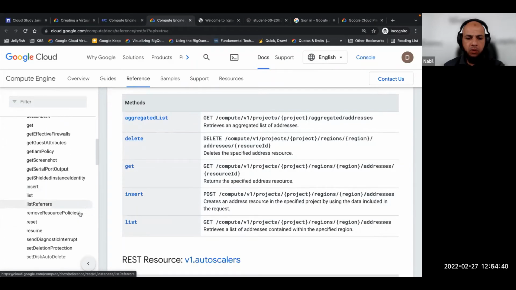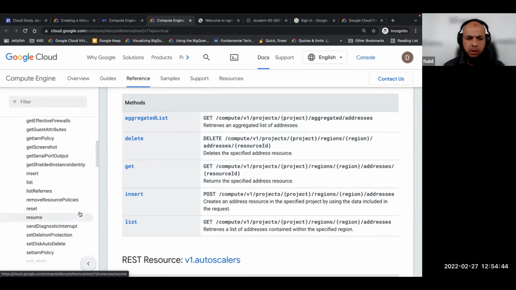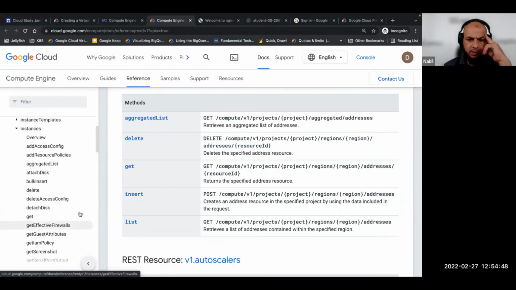they would probably go with, is it insert or is it attach disk?